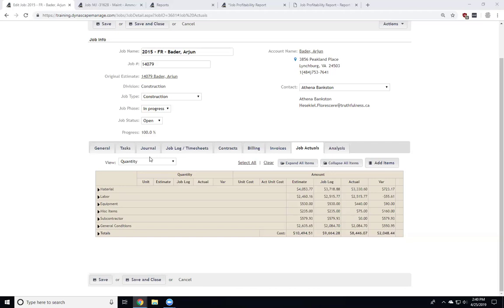Now, you'll see there's a view drop down here: quantity and percentage complete. We'll focus on the quantity. The quantity is the default view, the one that most times you're looking at in here. I will go over both in a second. There's an expand and collapse that you can do as well.